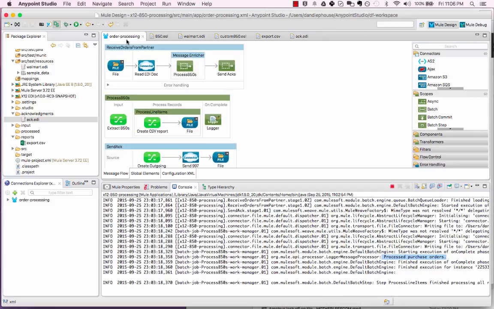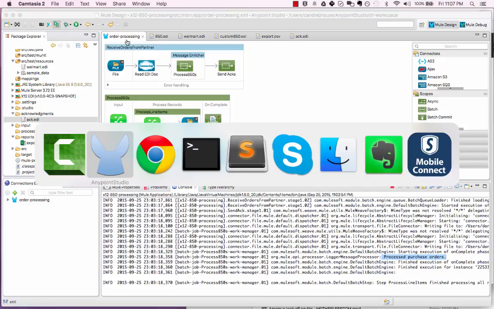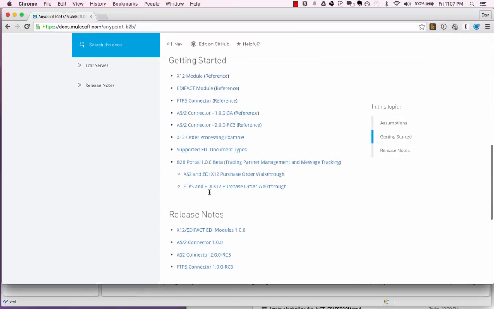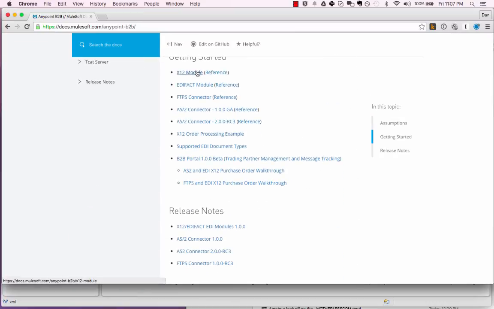So that concludes a brief overview of how the EDI modules work inside Mule. You can find out more information by going over to our documentation at docs.mulesoft.com/anypoint-b2b. And here you can get very detailed information about how to configure the X12 module, what transaction types we support, an in-depth example that you can download, which is the one that we just looked at, and the different release notes for the different modules.